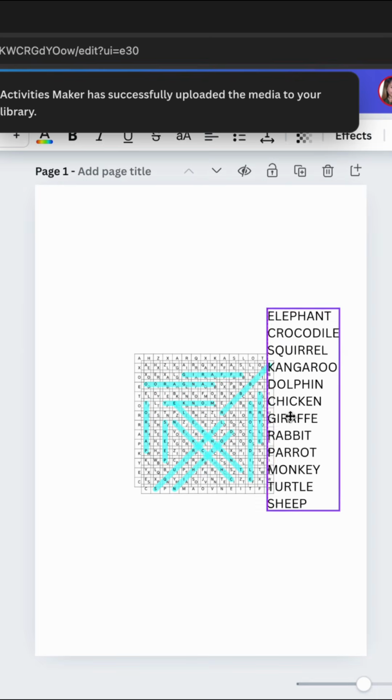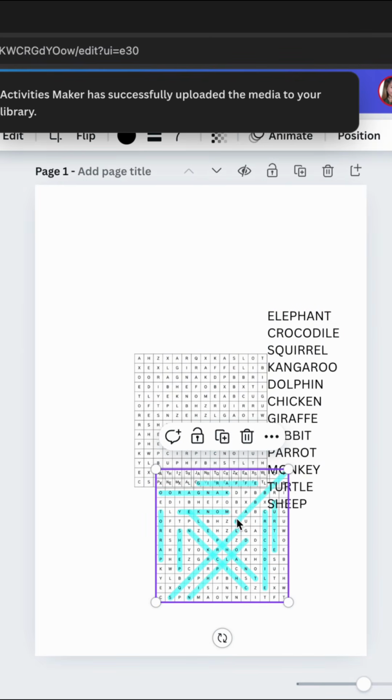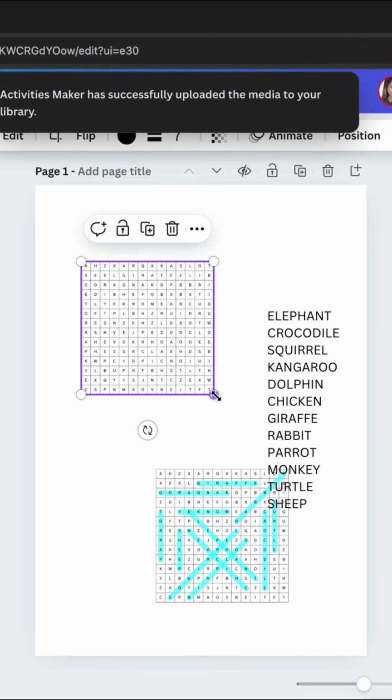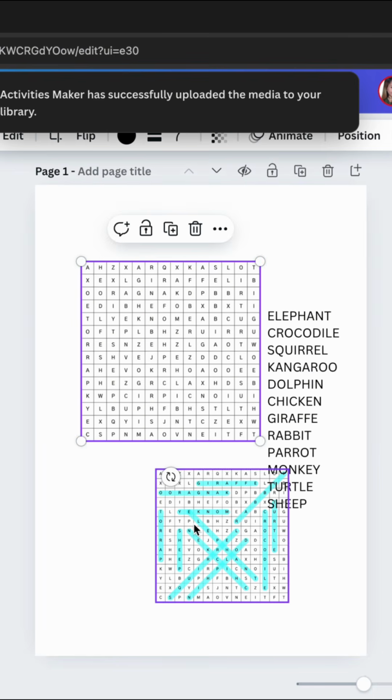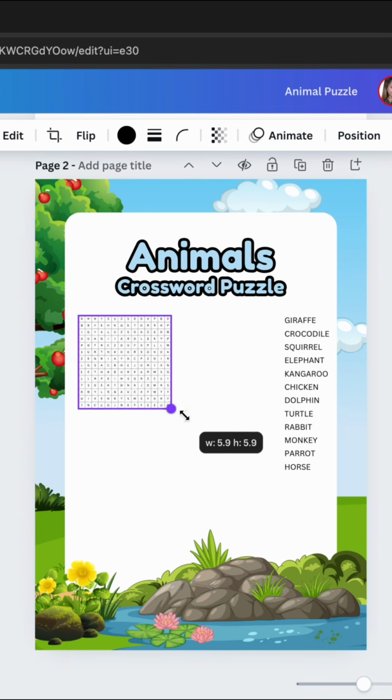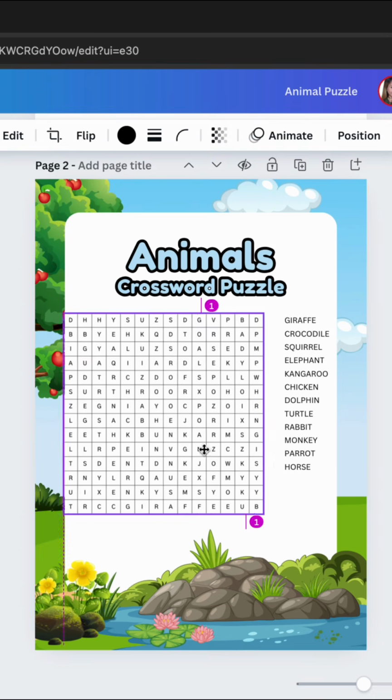And there you have it. You have both the crossword and the answer sheet for it. You can use it as a learning material for your kids, or you can also sell this as a digital product on Etsy.